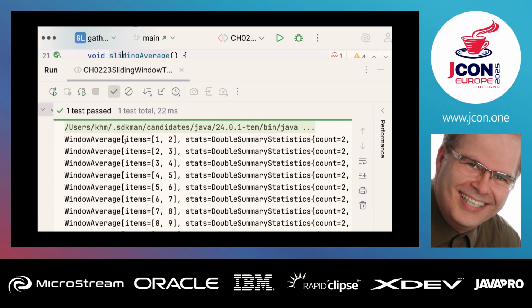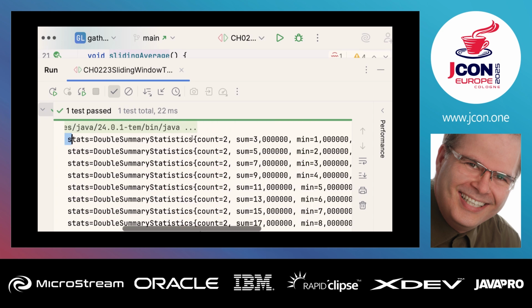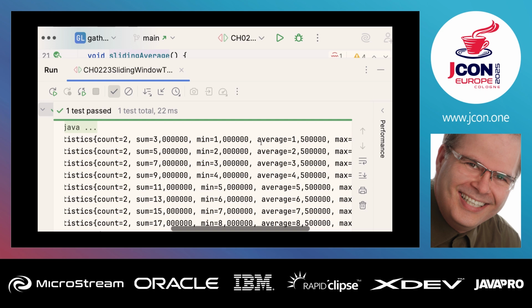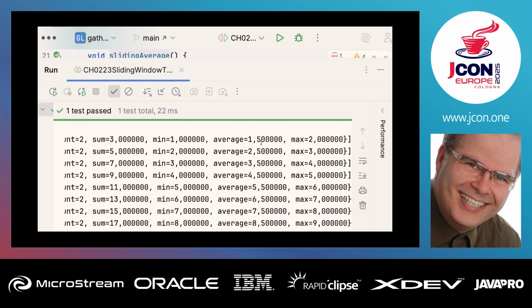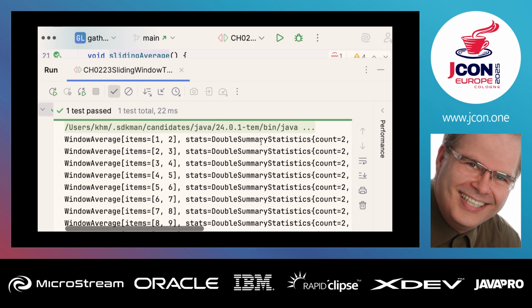We have 1, 2, 3, 4, 5, up to 10 here, very simple. And then you see I have two elements, 1, 2. I would create this using the DoubleSummaryStatistics, which is nicely in the JDK. You can use that to calculate some basic things, the sum, the average, min, maximum, and so on. That's very easy. But now we would like to get that, as you see, to 1, 2, 2, 3, and so on.